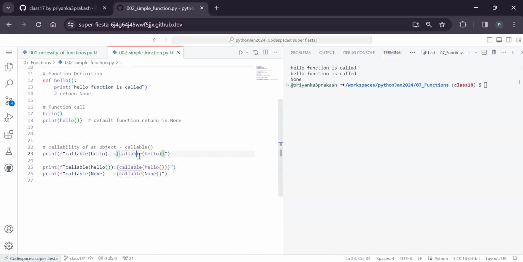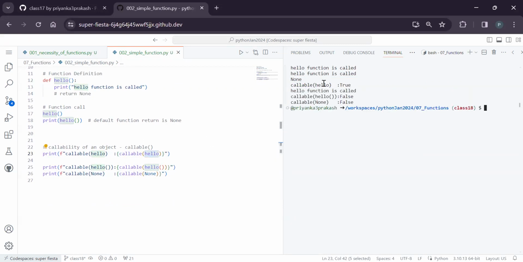So just to show you that, I'm asking for the hello. Hello is an object. For that object, can I apply callable? Yes, hello is an object which can be callable. So you get a true. It's true, it is saying when you do.